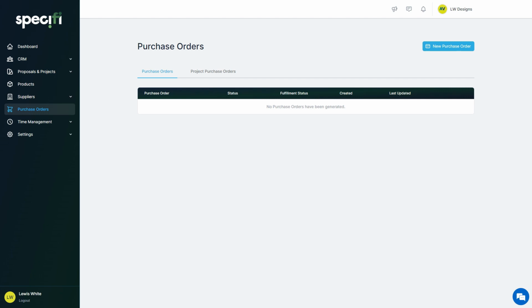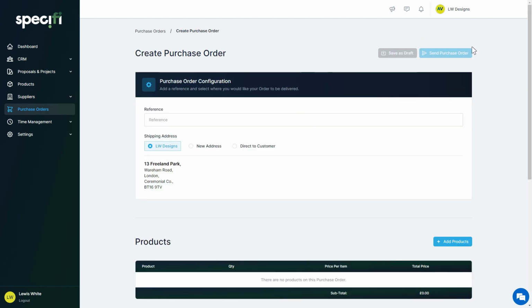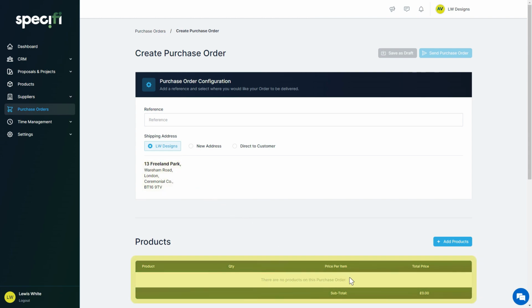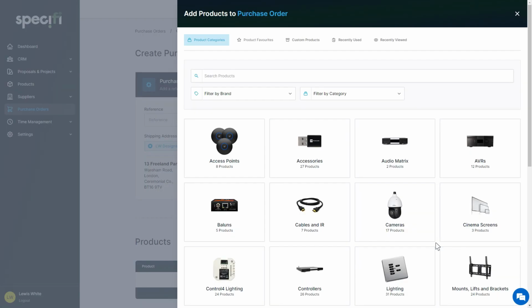Next, we are going to look at how to create a purchase order without a proposal or project. Within the Purchase Orders tab, you will see on the top right hand of the screen there is a button for New Purchase Order. This opens a page similar to the order page, but there are no products listed. As before, we can give the PO a reference and a shipping address. Then underneath is a space to start adding products to the purchase order. When we click Add Products, the usual Specifi product catalog is opened and we can begin adding in products. I'm going to add in a screen here and a remote control.